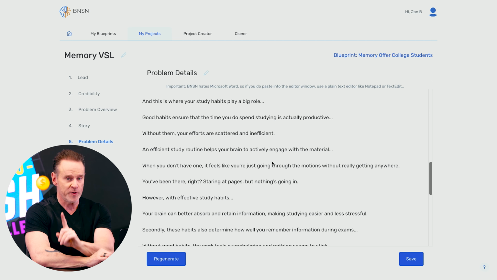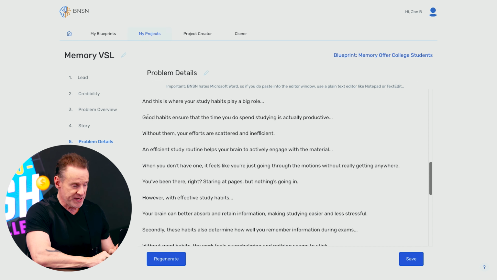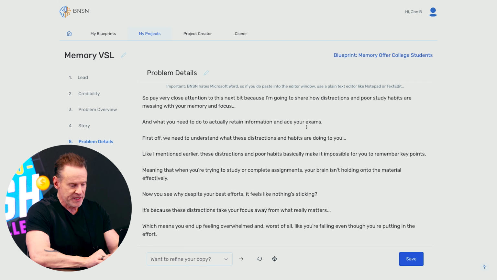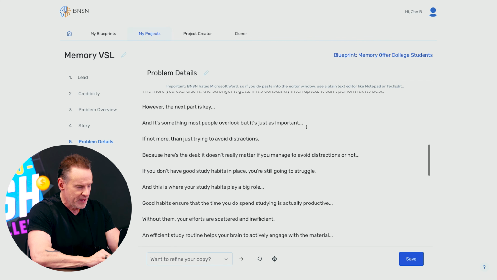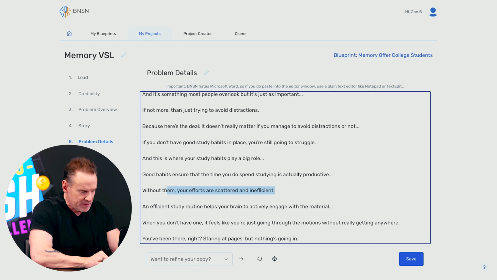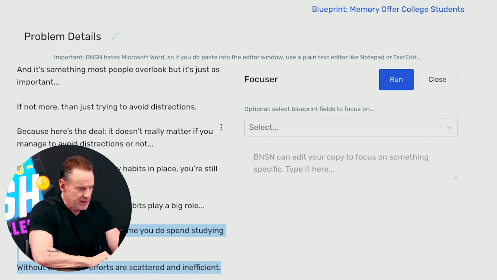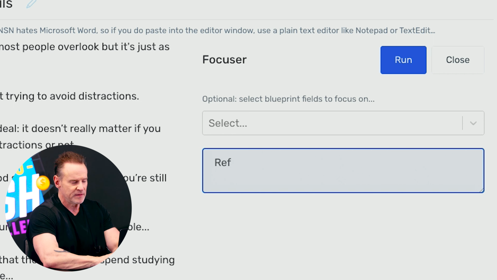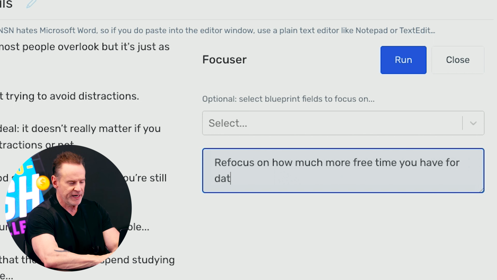Okay, I could do a focuser and say, oh, I also want to say right here, check this out, save. Come back down to that. Hit focuser, and I'm going to say refocus on how much more free time you have for dating when you have good study habits.